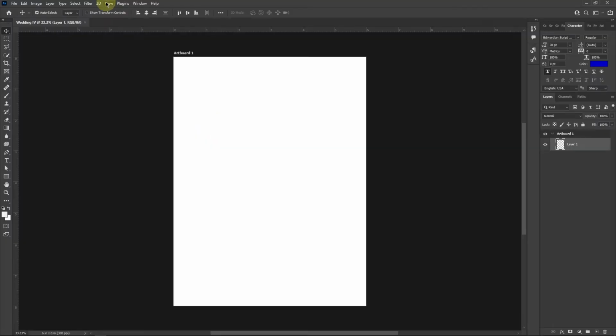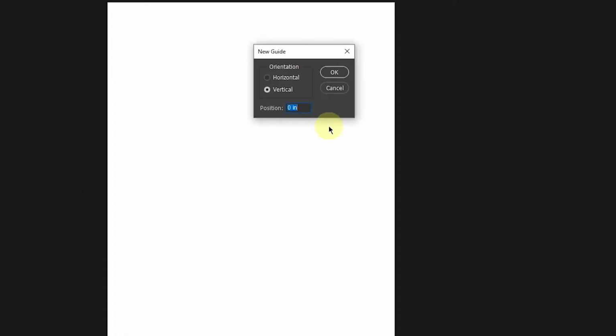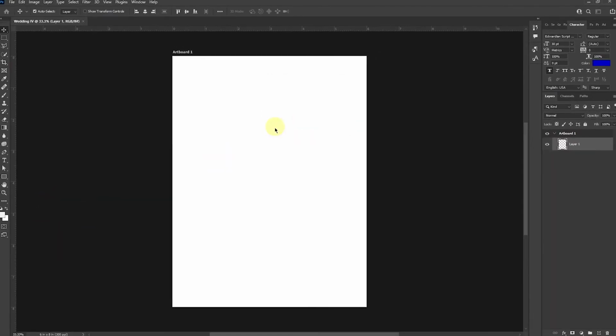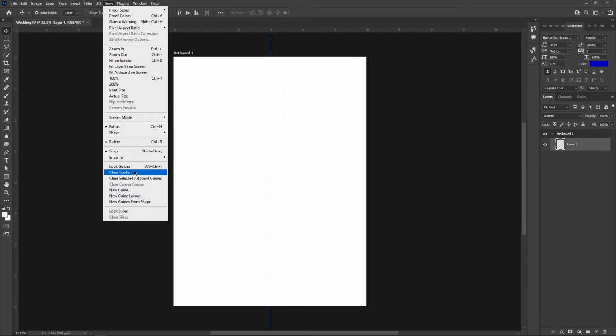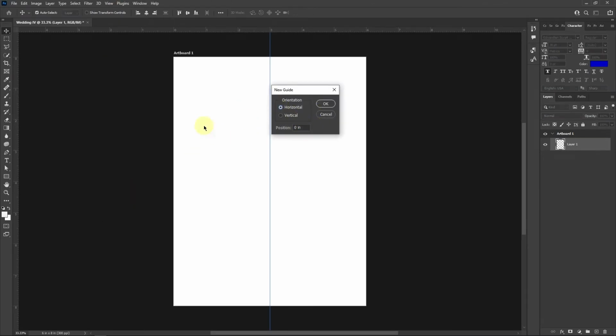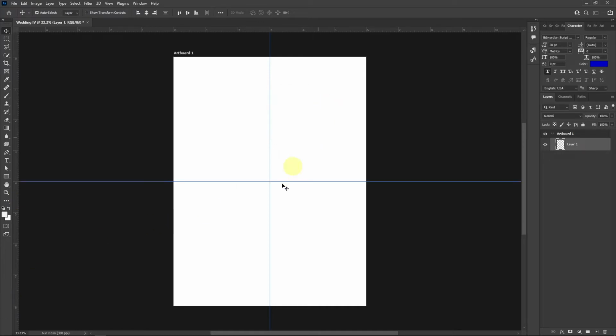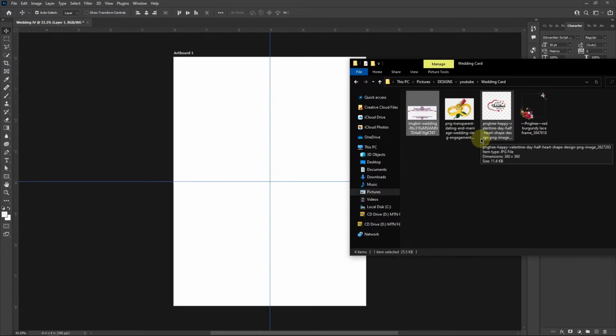Yeah, let's add a guideline. Proceed to fill a new guide, the vertical axis to 3 and the horizontal axis to 4 inches. And as usual, I have all the resources saved in the folder. Let's begin to import them one after another.